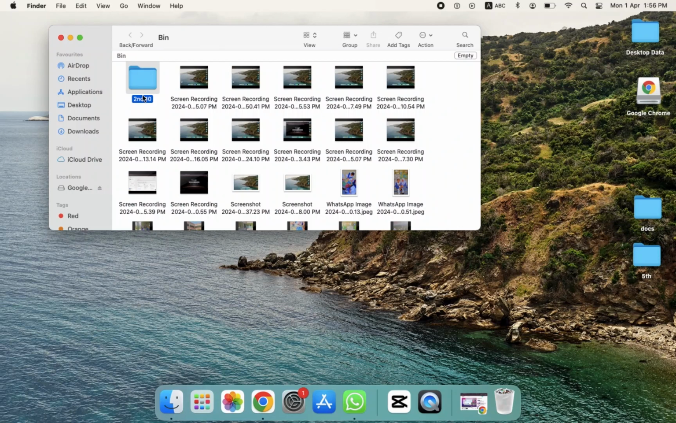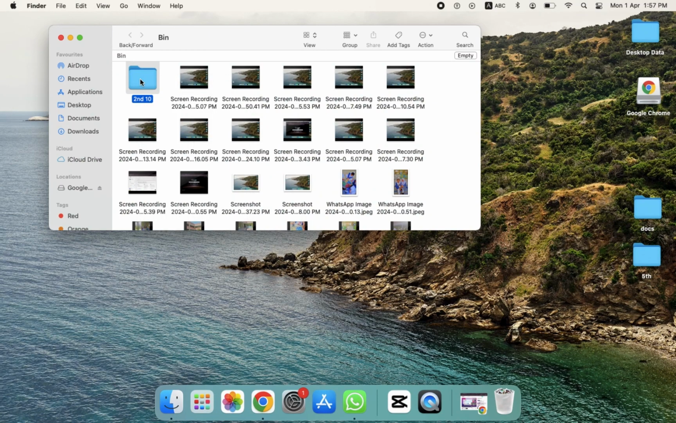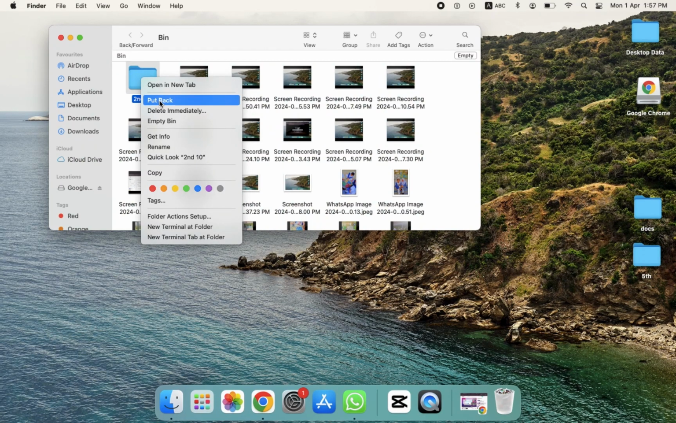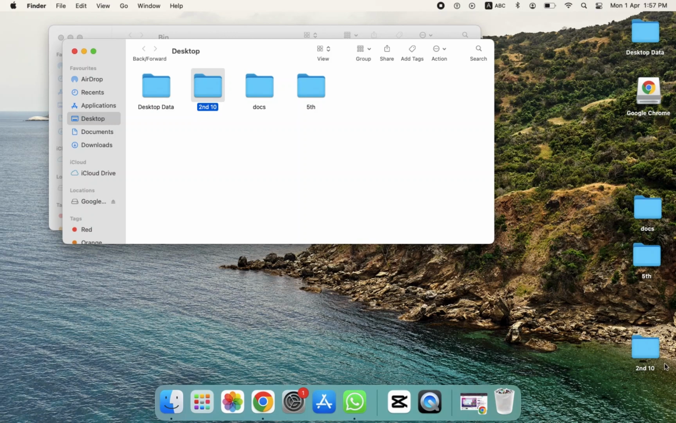Now simply you need to press Control, and after that click on this and the options will open. If you don't want to do this, simply tap on the mouse pad with two fingers. So let's click on this, and after tapping on this, as you can see, there is an option for Put Back. So we have to click on Put Back, and after clicking on Put Back, as you can see, the folder is back.